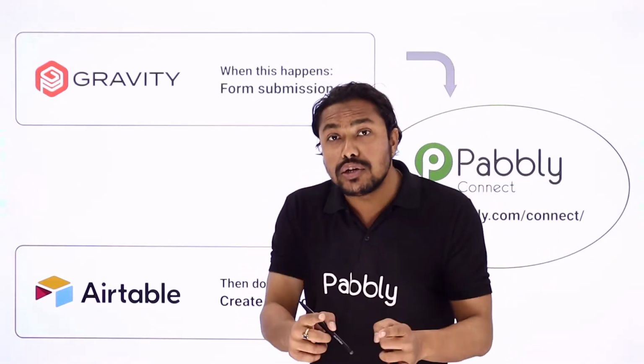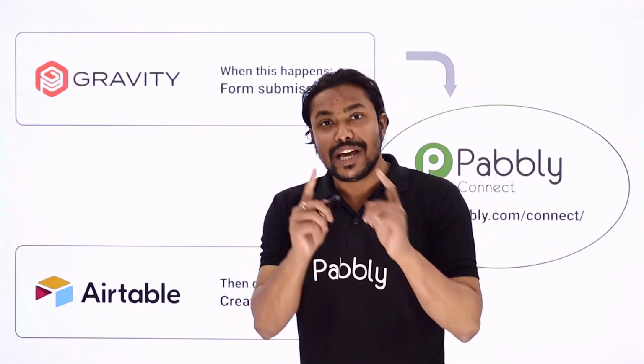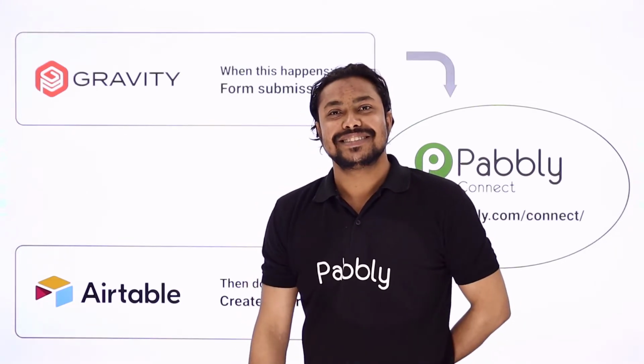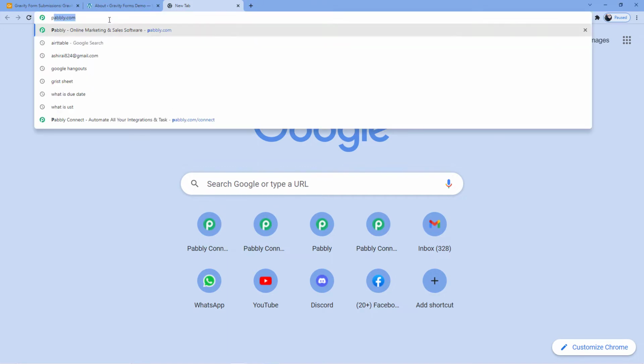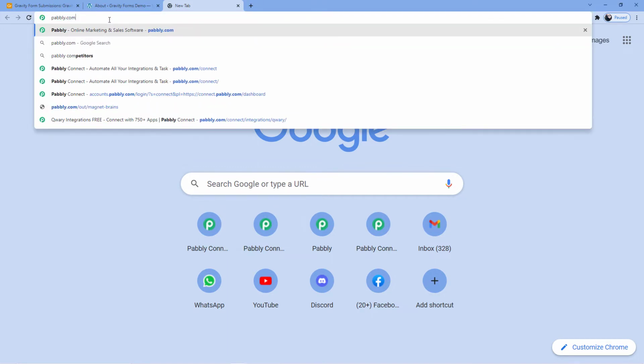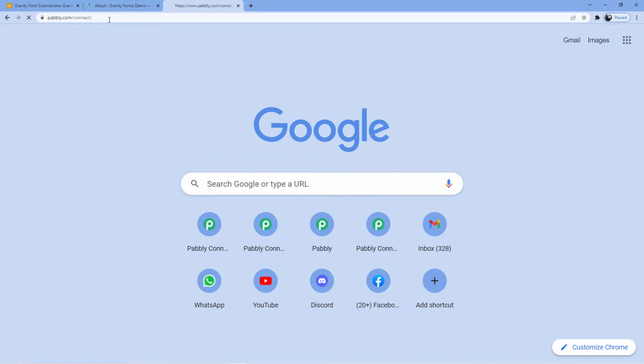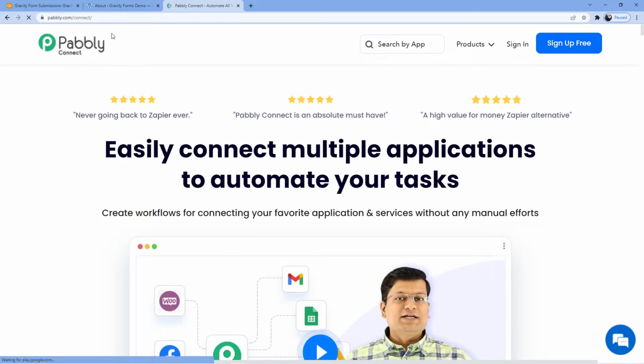Now, if you want to learn how to do this automation, you have to come with me to the screen. And we are back to our screen. So what we are going to do, we are going to go here and we will type in pabbly.com/connect. And as soon as we will press enter, you can see that we have been redirected to this page.